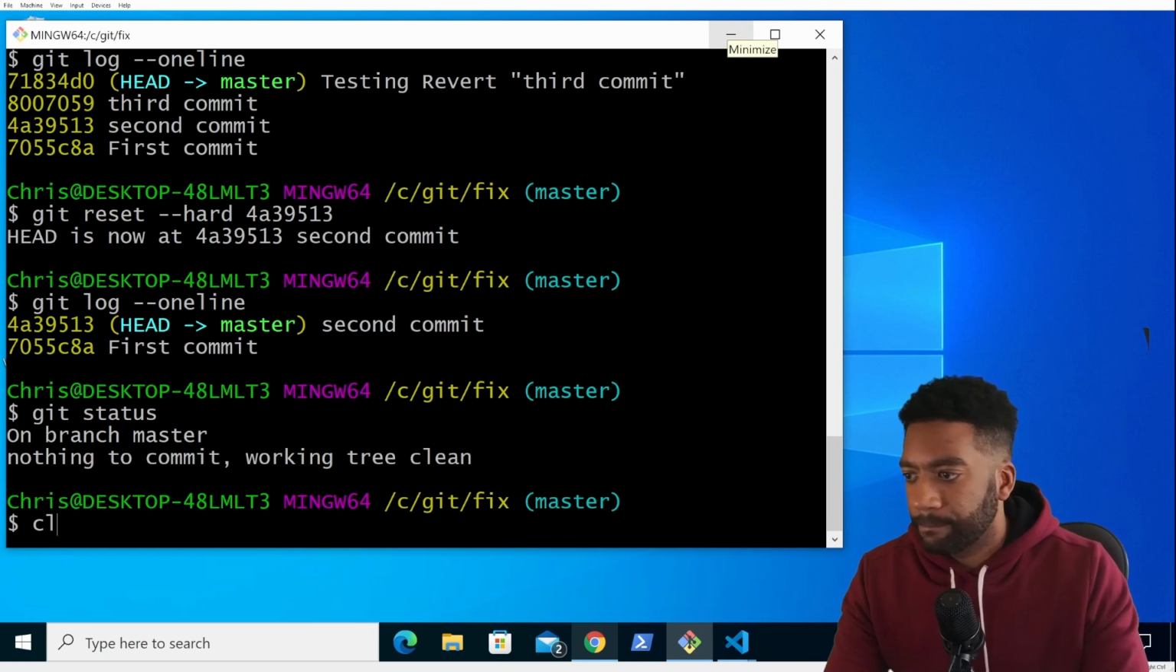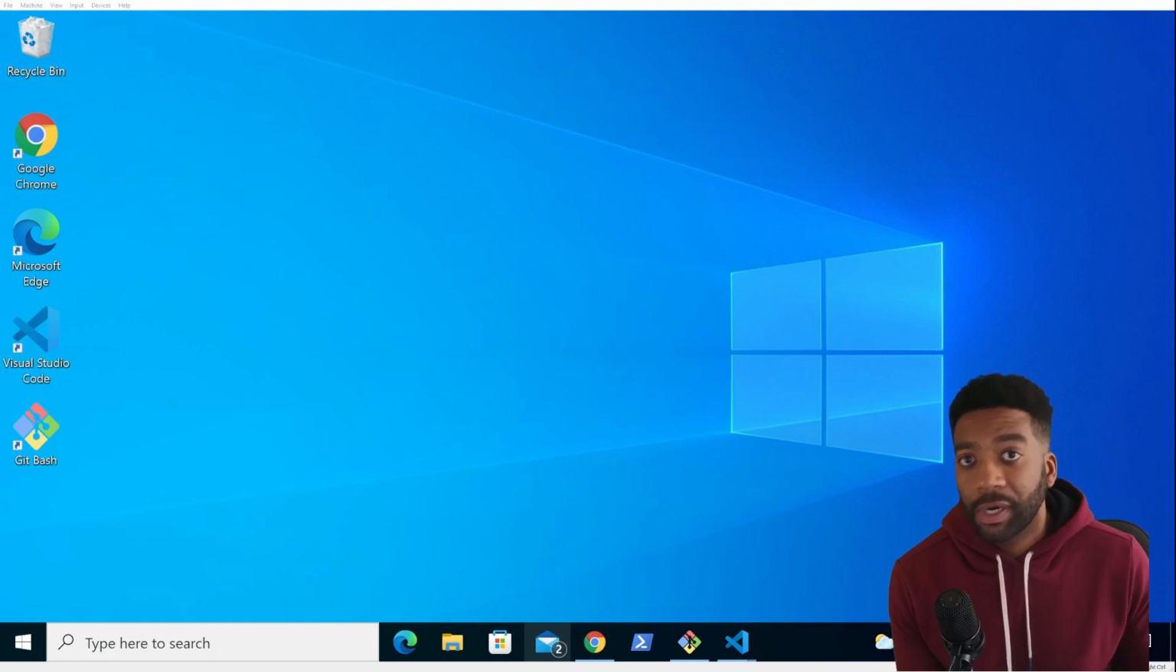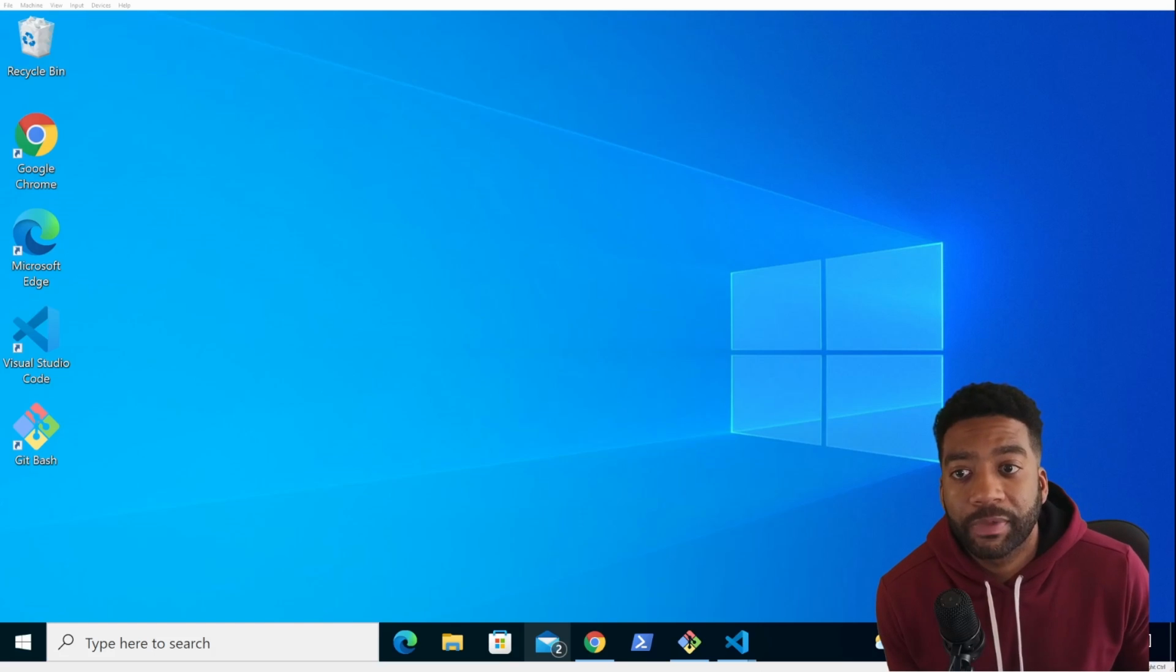Okay. All right, guys, that wraps it up. Hopefully those commands can help you in the future with any issues or mistakes you may make in your repository.